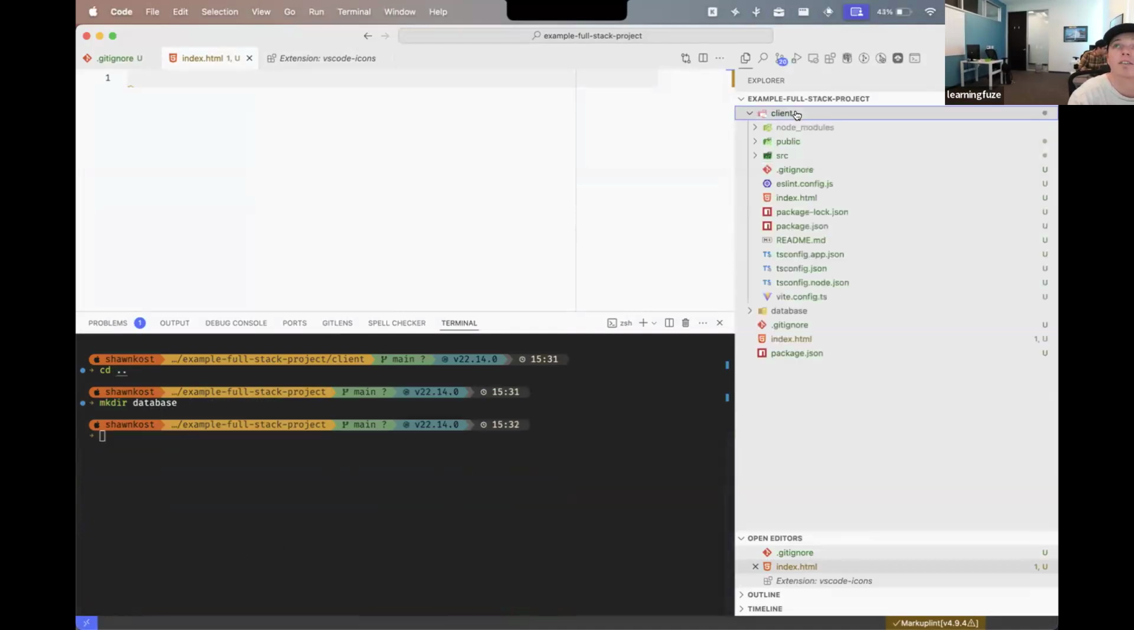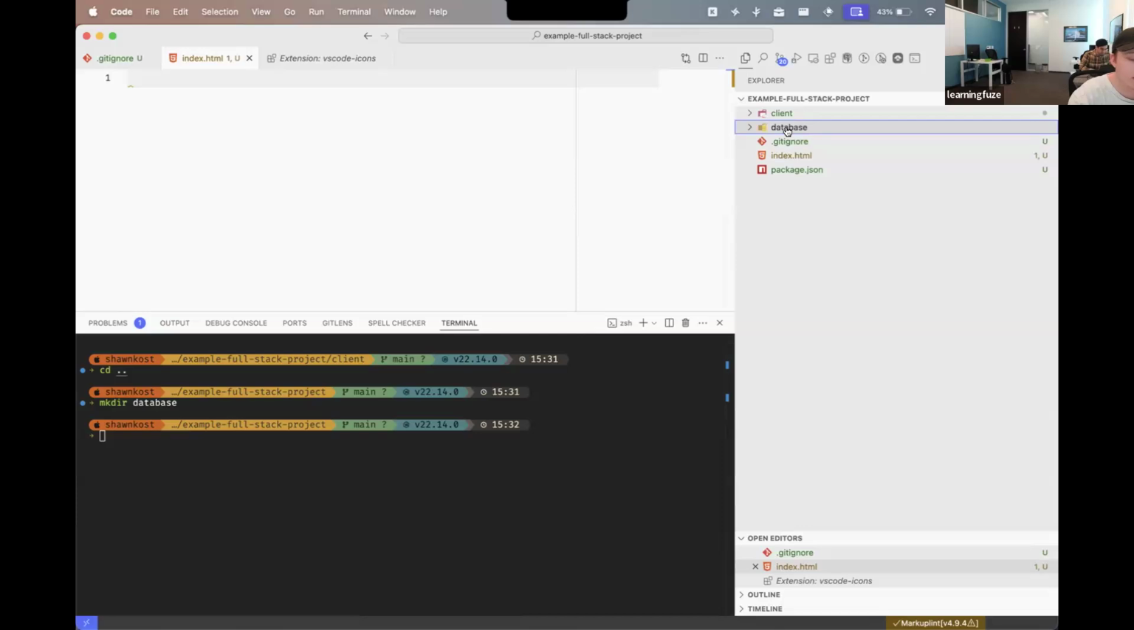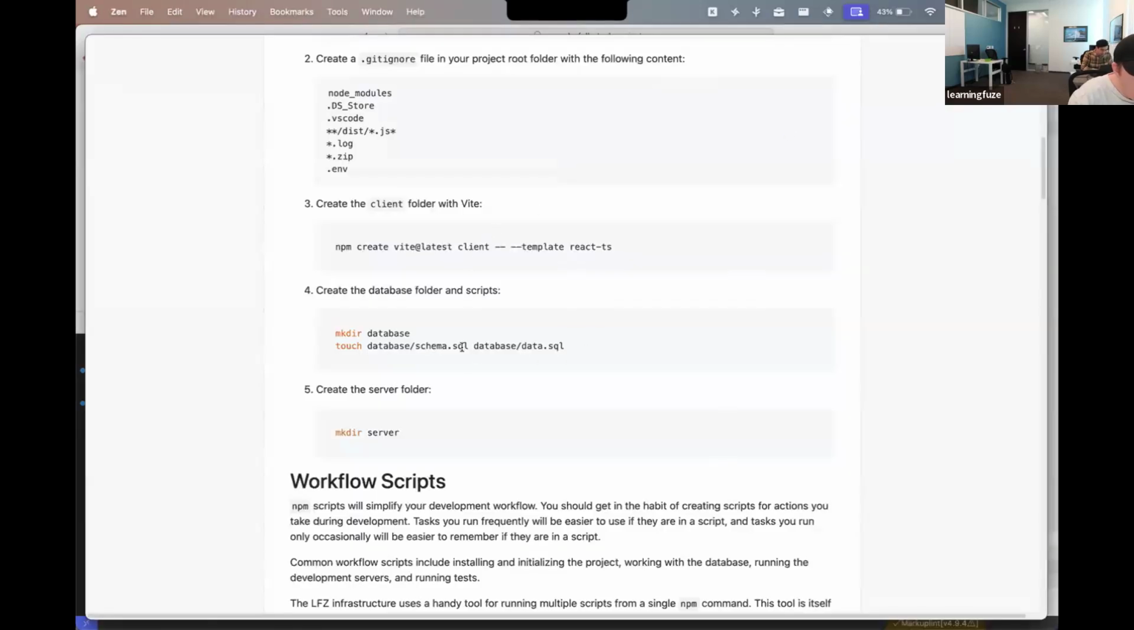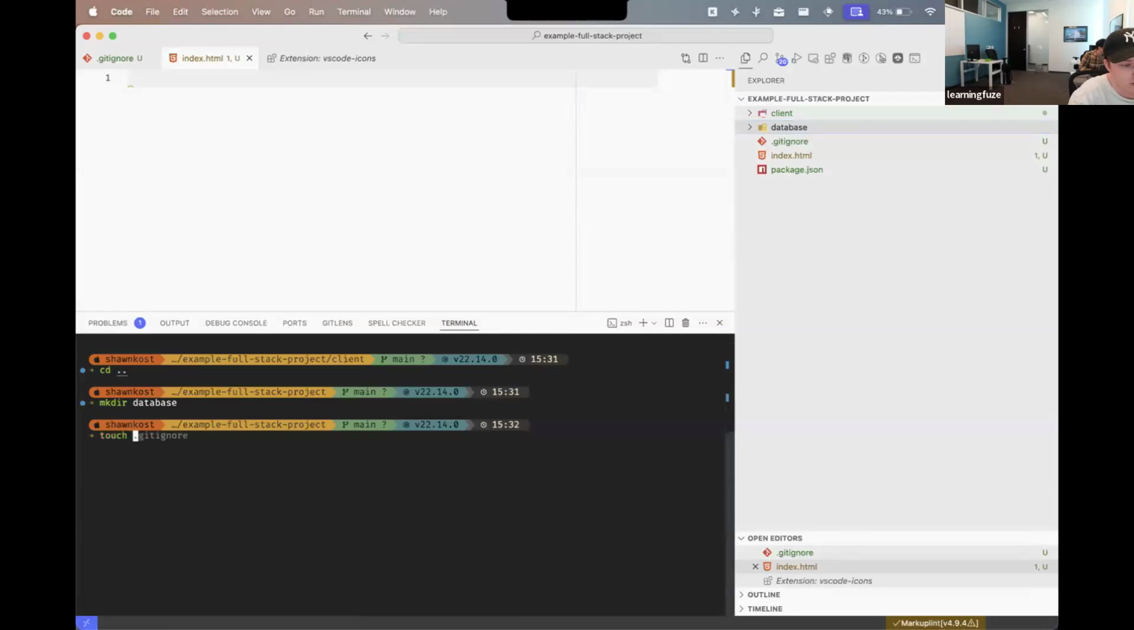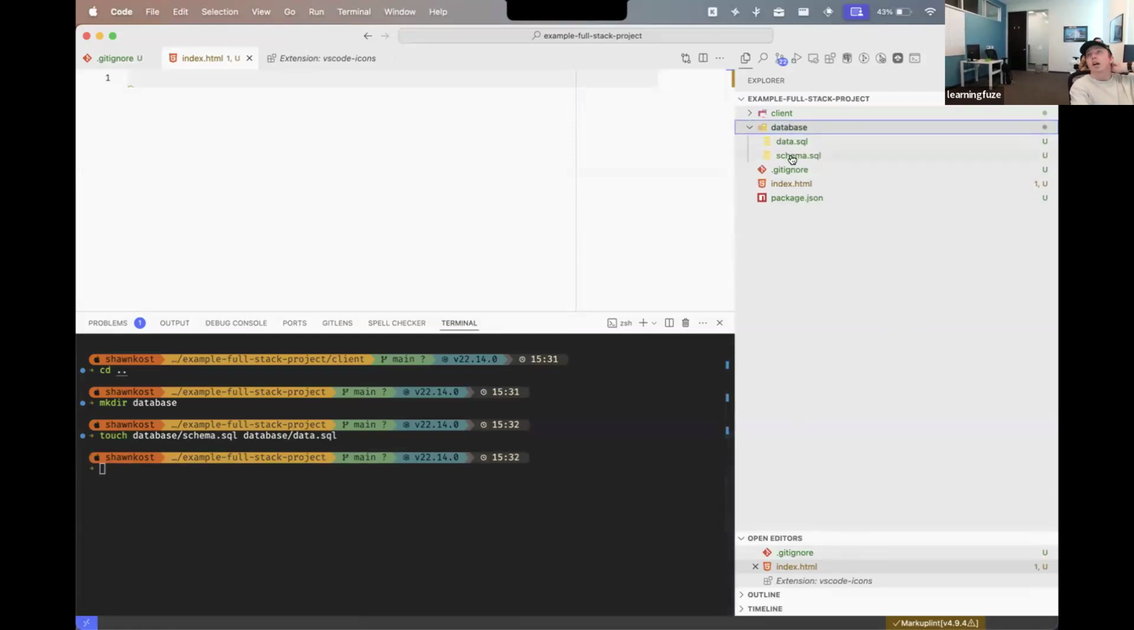And now over here, I have a client directory, and I also have a database directory. Our database is going to have a schema file and a data file, so we'll use touch to create those. I'm going to say touch database/schema.sql, and then database/data.sql. So now we should have a client directory with the Vite boilerplate, and the database directory with a data.sql file and a schema.sql file.